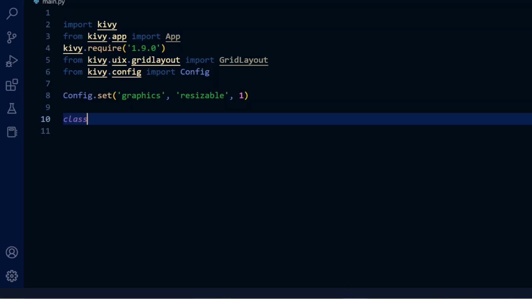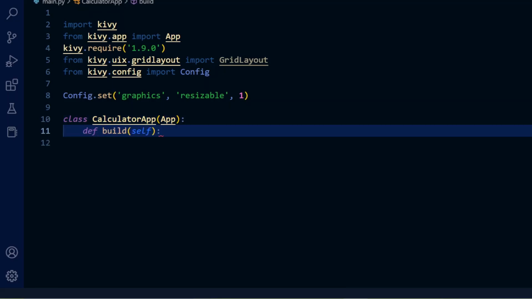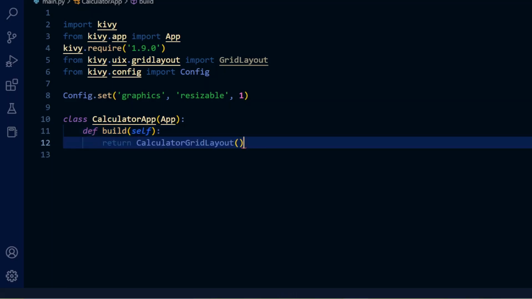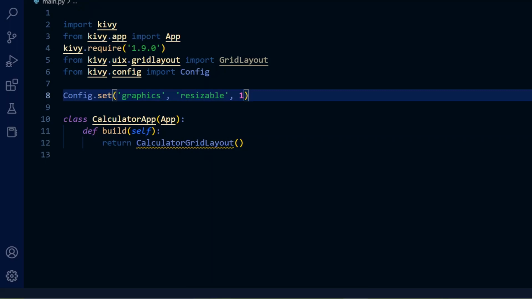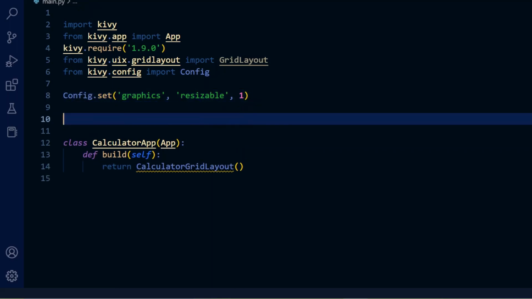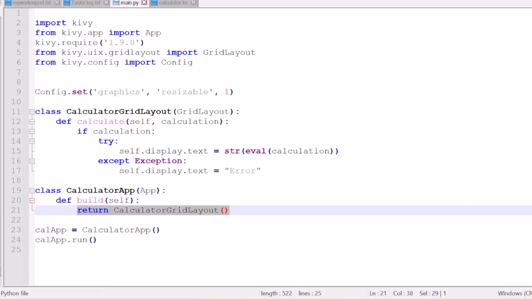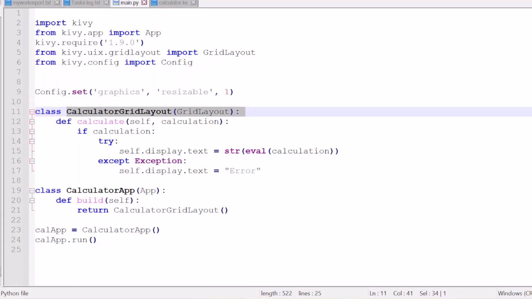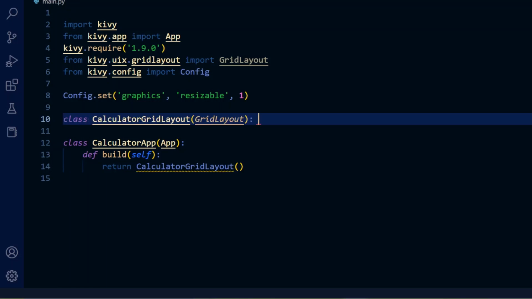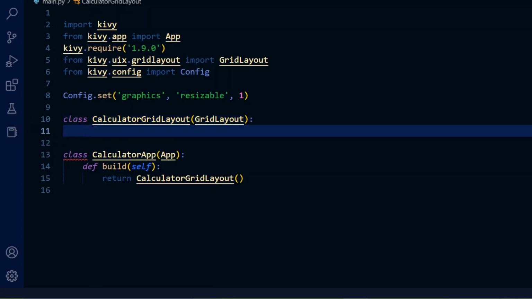Now we will create the class for our calculator app. So here is the calculator app. Define the build function and return the calculator grid layout. Actually, we'll return the calculator grid layout class, I mean method. But we haven't created this, so now we will create this. As it's a UI-based calculator application, we'll load the grid layout here, class CalculatorGridLayout.